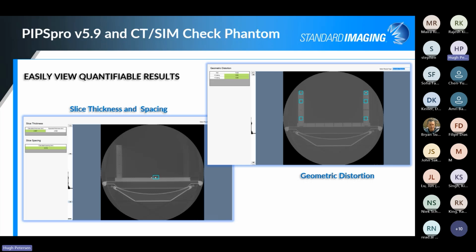We also have the geometric distortion, which gives you scaling in the X and Y direction. And you can see that honing in on the towers themselves of the Phantom. And there's points within those towers that give you the view of the results there.